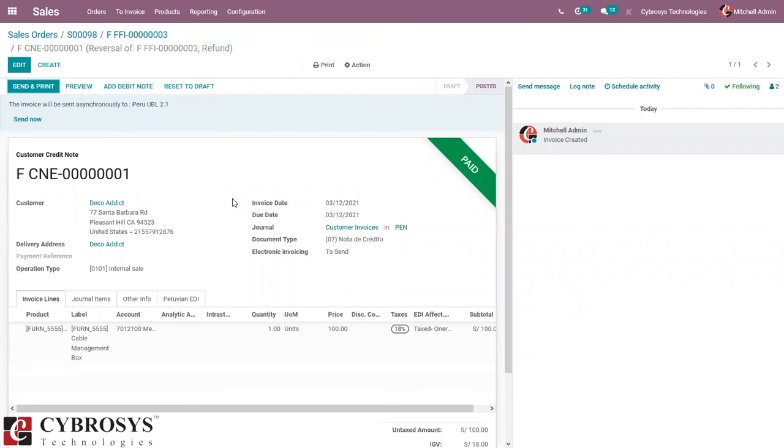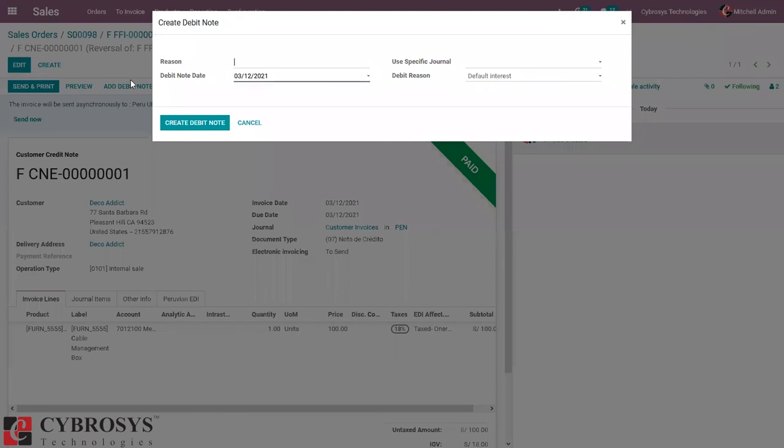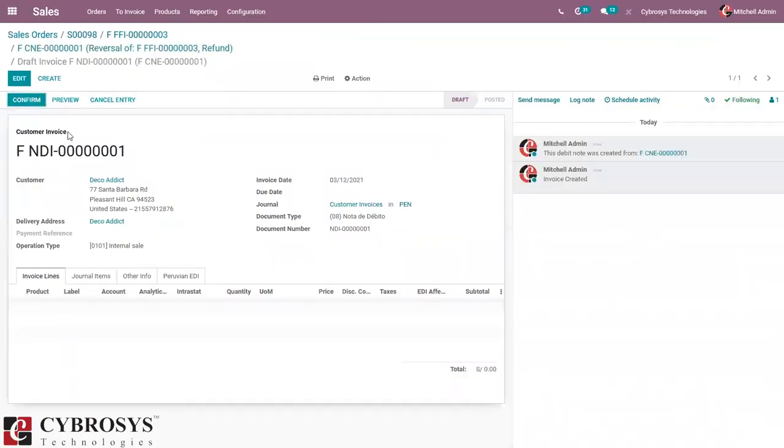Okay. Then we can also find the option to add debit note. So in the same way here we can provide the reason, and debit note date, then debit reason. So you can see some options and then create debit note. So you can see the draft entry created. So from here you can edit and confirm the debit note.